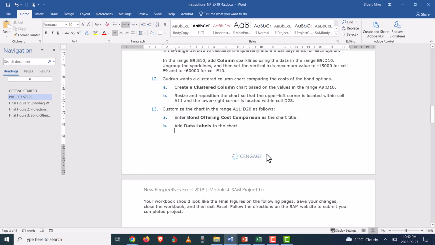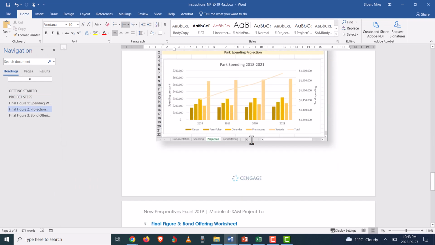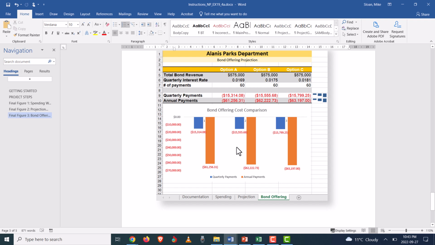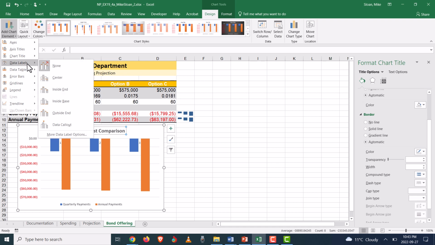And did they tell you which ones they want? They just say add data labels. That's interesting. So I don't want to have to submit it twice if I don't have to. Let's go down and see what the picture looks like. Those look like data labels on the bottom of the columns. So what might that be? Data labels, tables, data labels. I think it's the outside end.